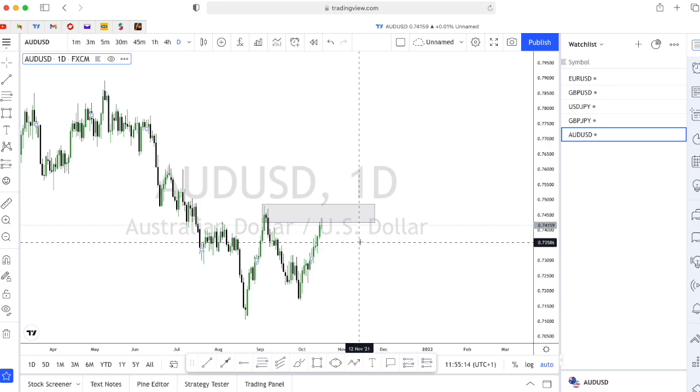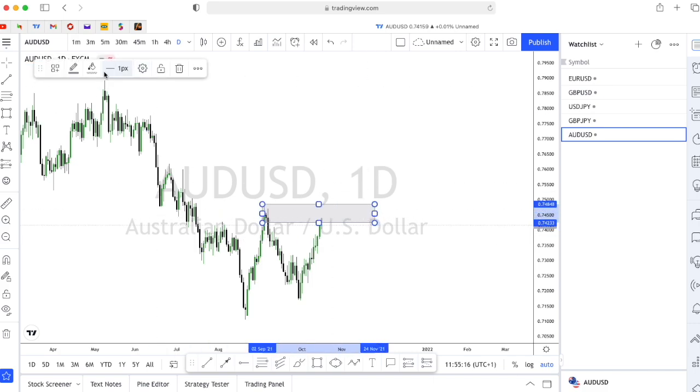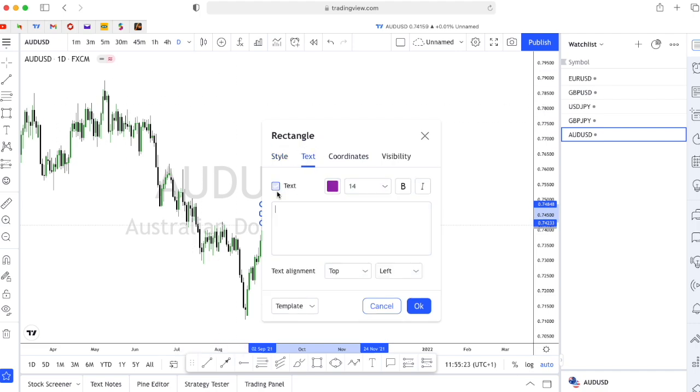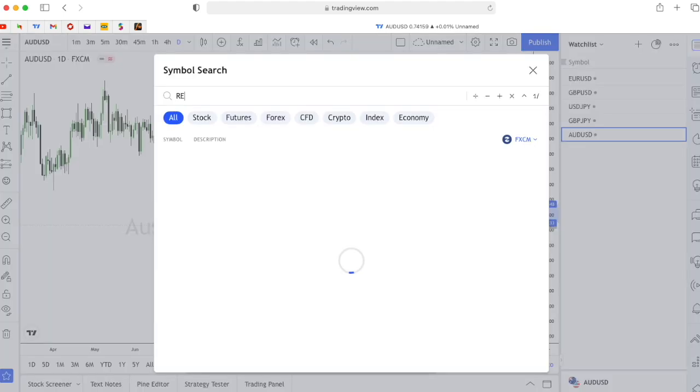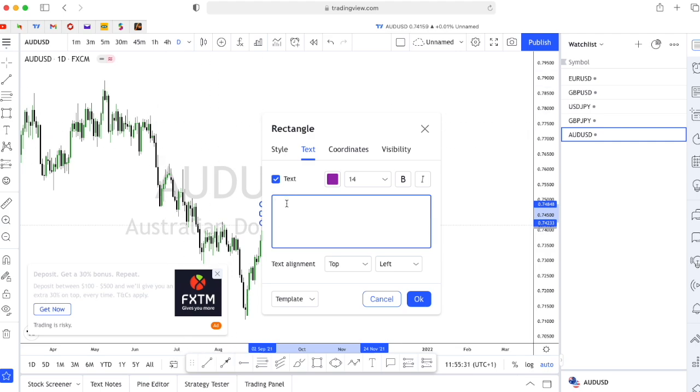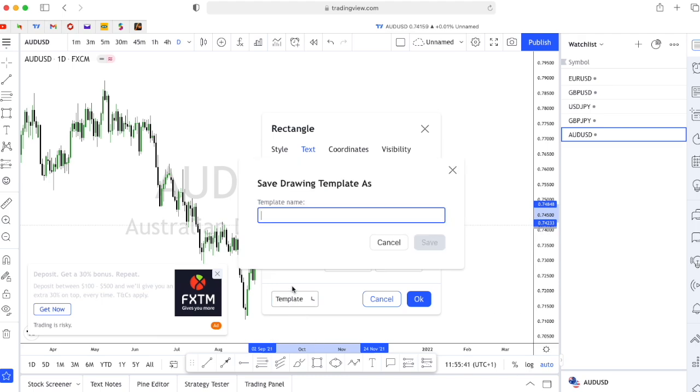Then you can also customize it by clicking on it. If you click on it, you can customize it. Click on text in the settings, so I can type rejection zone here. Then I will save it as rejection zone. Save as, let's say, rejection zone RZ.